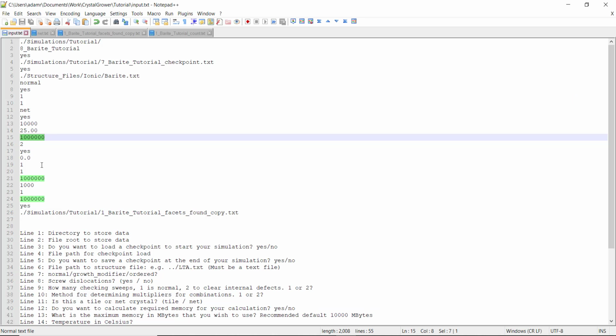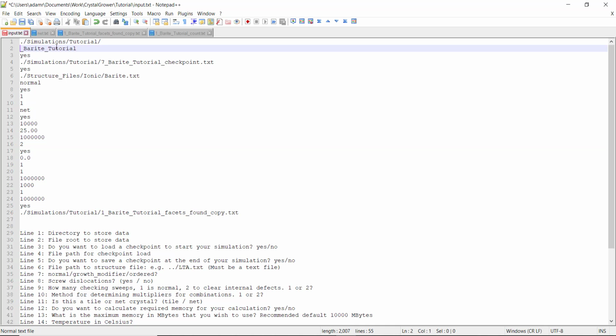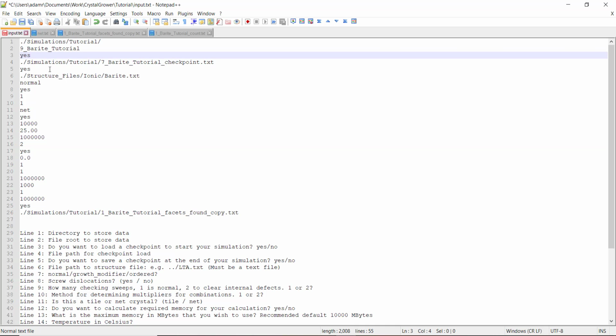So let's go back to our input.txt. We'll run simulation number 9. This time we don't want to read in a checkpoint, we'll just start from scratch, because we're going to change some features which are fixed by checkpoints anyway, as they control the number of site types in your system.